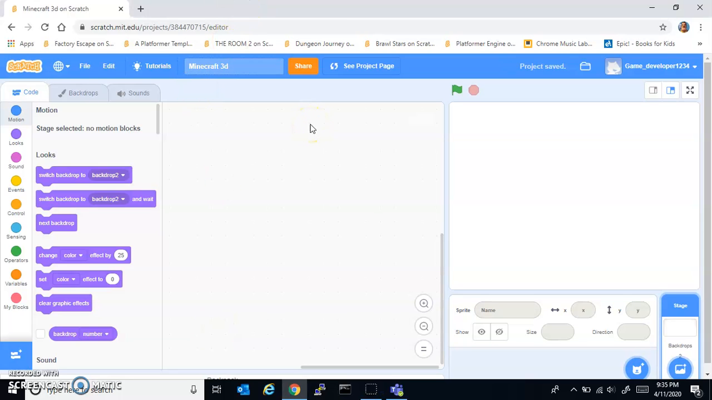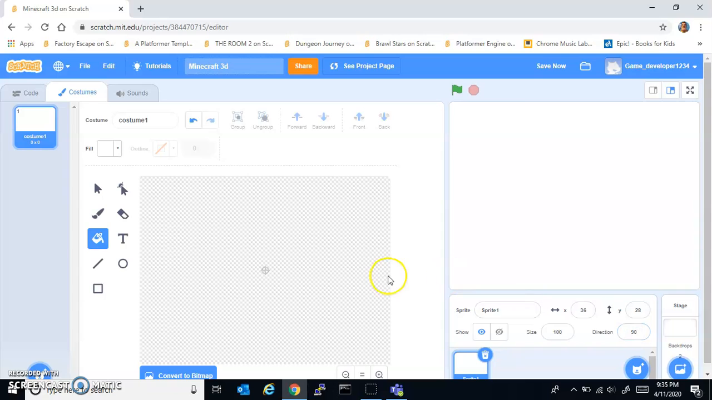And today I'm going to be showing you how to make Minecraft 3D on Scratch. I know, right? It sounds crazy. It's really easy, but it doesn't involve too much advanced code. It doesn't involve any advanced coding. I can't talk today, so forgive me about that.